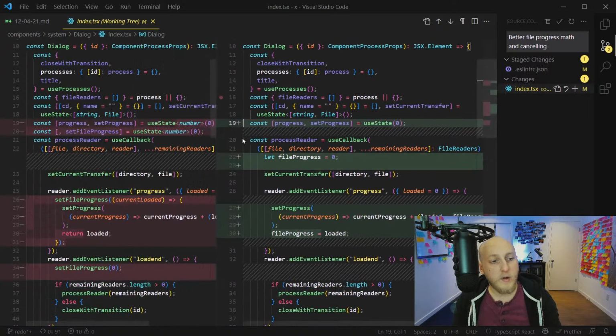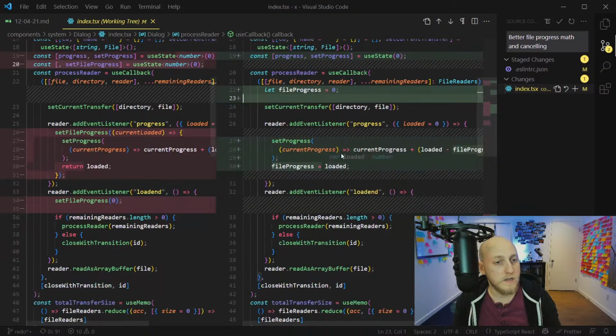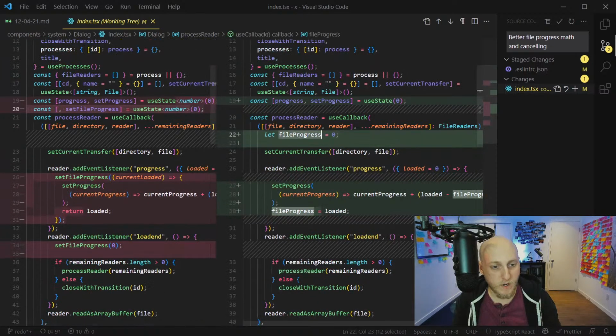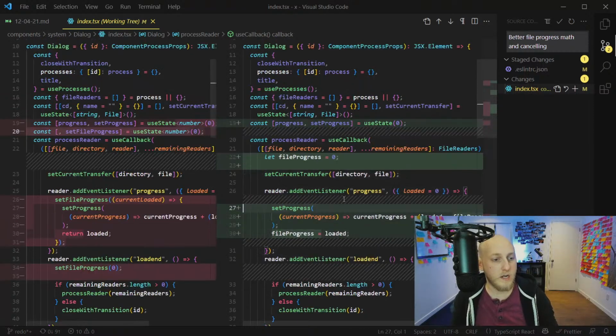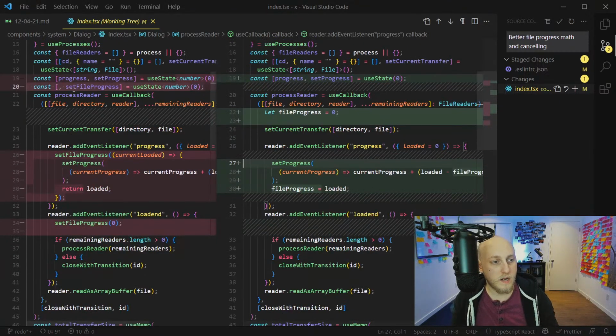And then, yeah, here for progress. So I no longer have this set file progress. I think I simplified this, yeah. So now within the process reader, what am I doing? I originally start the file progress at 0. I say set current. All right, it's one file at a time, and I can just do it internally within this loop. So I didn't need that other state. That's simple enough. Basically nothing changed here, except I just stopped using a state, as far as I can tell.